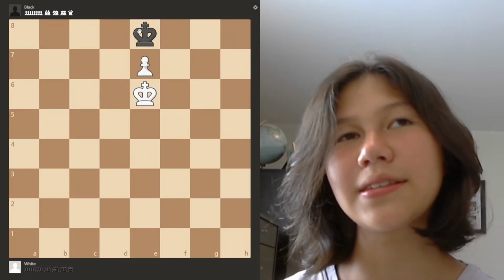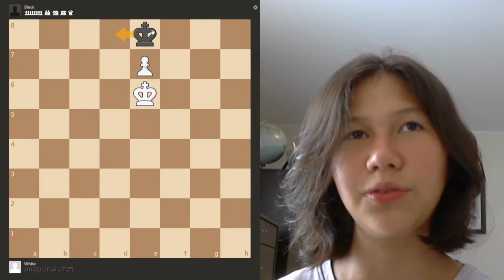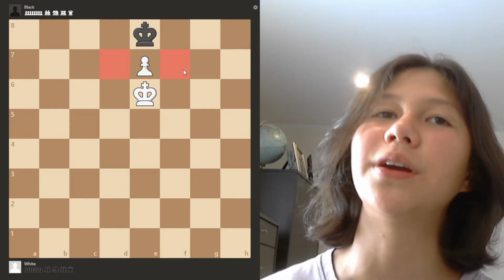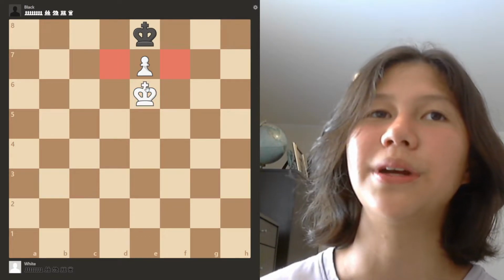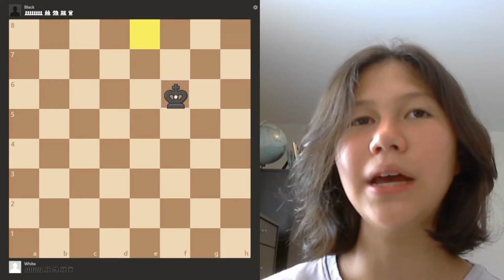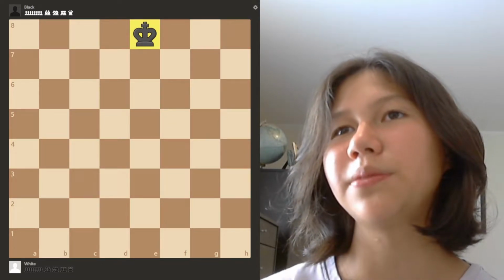And just like that, this is a stalemate, because the black king can't move here or here, because the pawn guards those 2 squares. And the black king also can't move here or here, because the white king guards those 2 squares. So that is the whole reason why opposition is so important. But now let's take a look at the other forms of opposition.